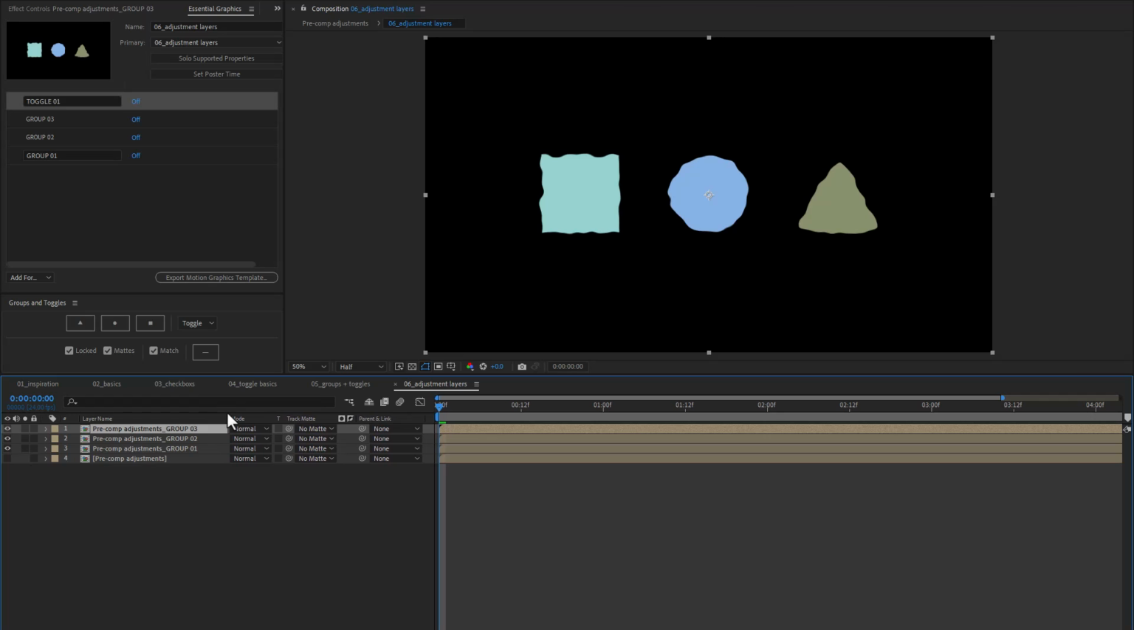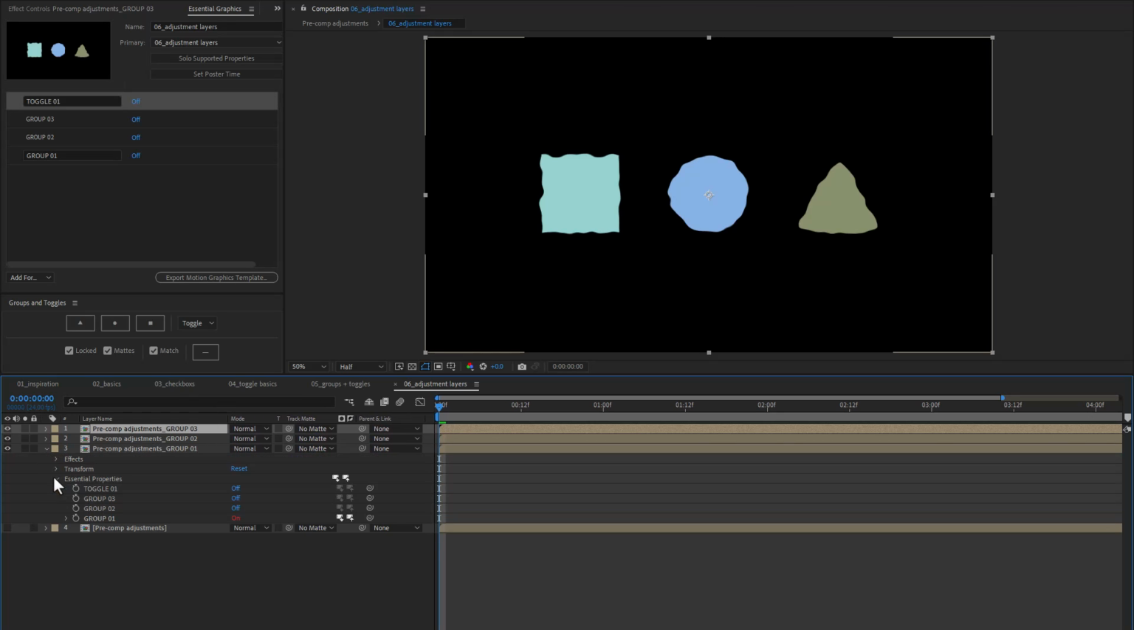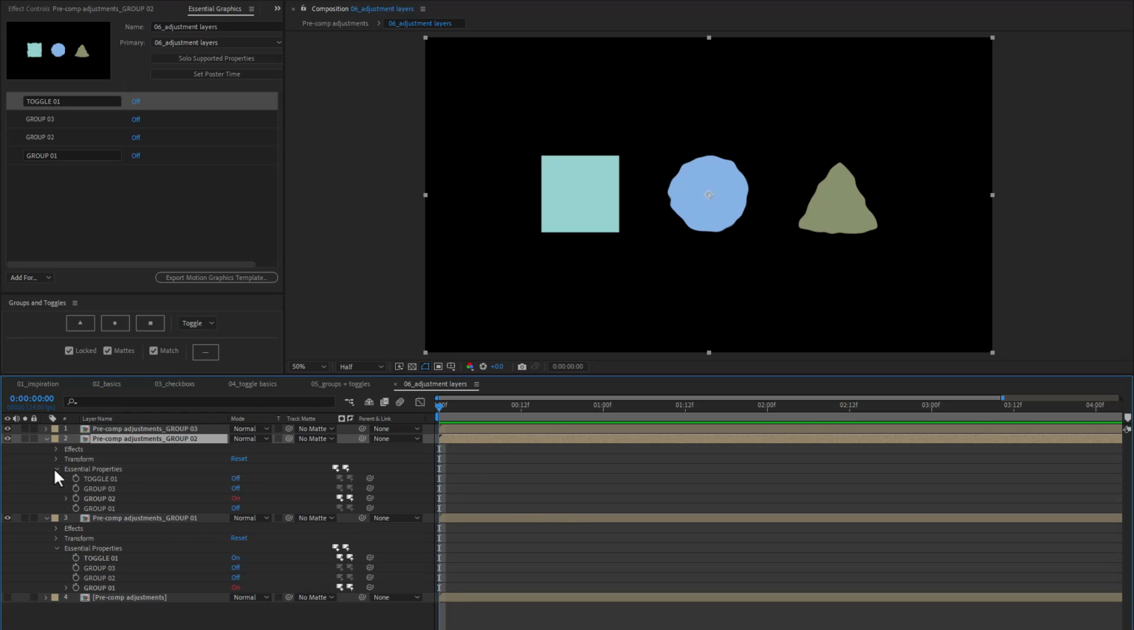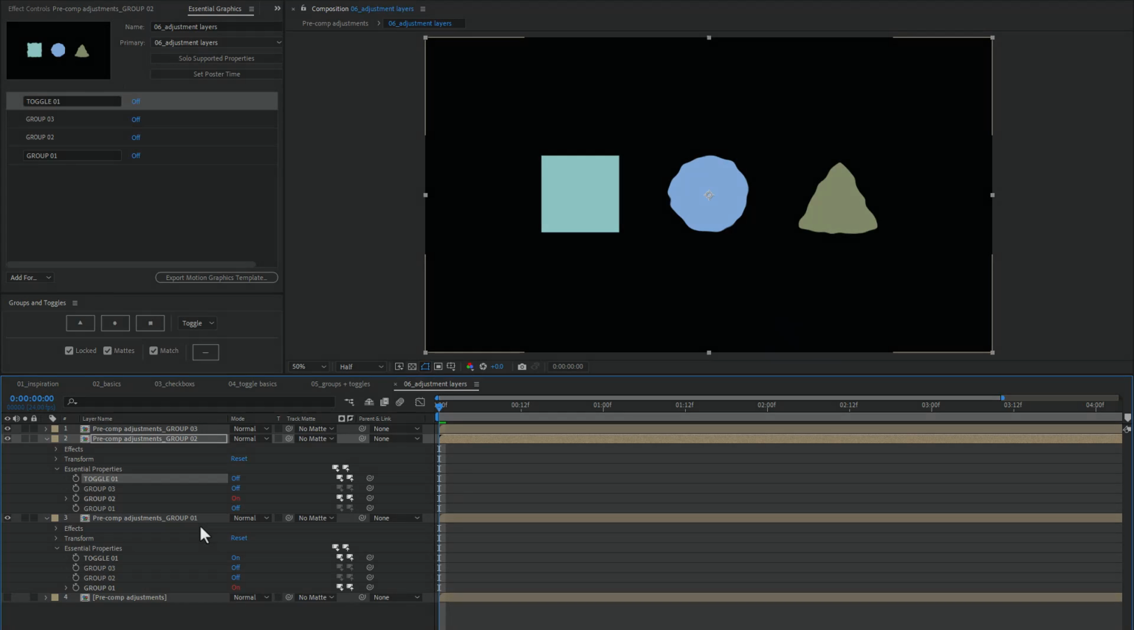Now, how can we actually use that toggle on the adjustment layer? Well, if I come over here to essential properties, and if I come here to toggle, I can now turn that adjustment layer off just for the square. If I come up here, we have a toggle for the circle. And so now I'm able to turn that adjustment layer on and off for individual layers from our pre-comp.